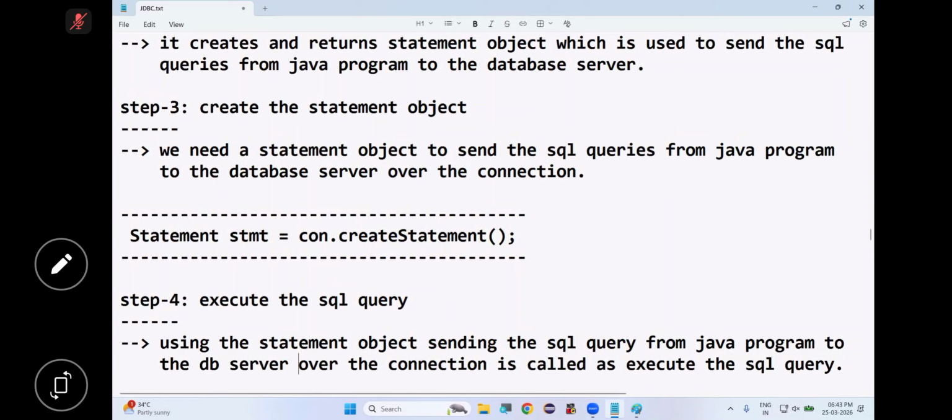But listen, you tell me, in SQL we have different types of queries or not? DDL query, DML query, DCL query, right or not? DQL query, TCL query, correct? But listen. In JDBC, not in SQL, in JDBC, SQL queries are divided into two groups.